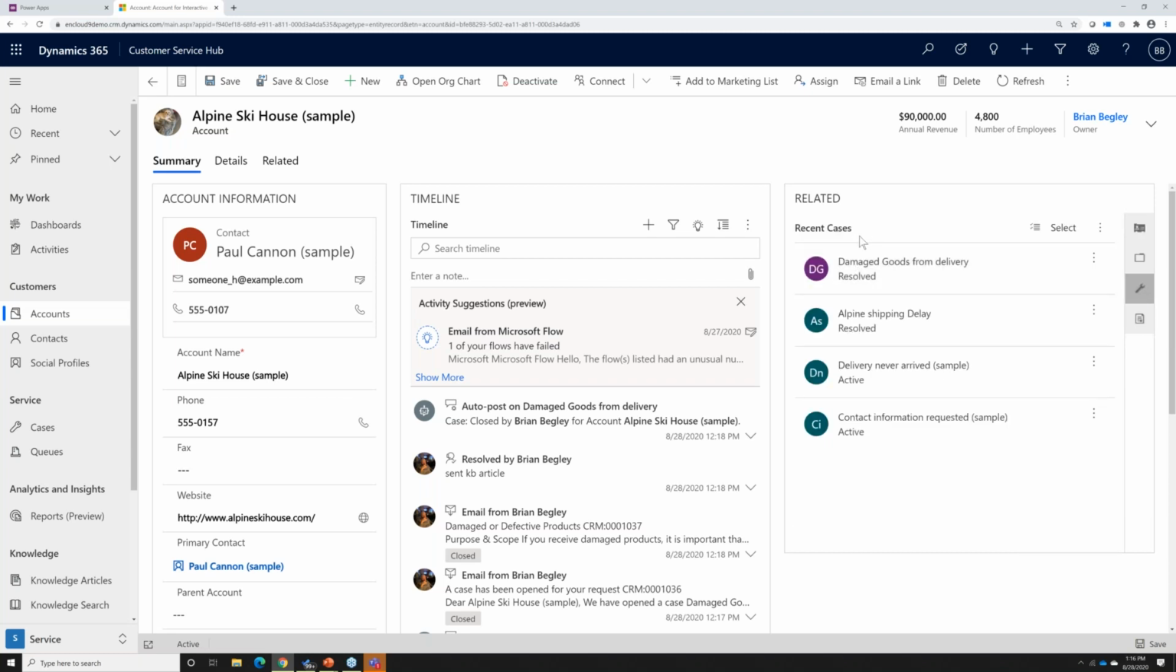So when I look at recent cases on Alpine Ski House, I can look at current cases. It shows we currently have 2 open cases with Alpine Ski House, and we have 2 resolved cases with Alpine Ski House. I'm going to create a new case.